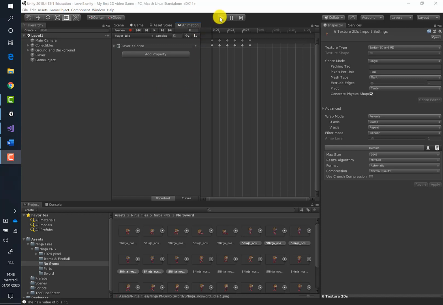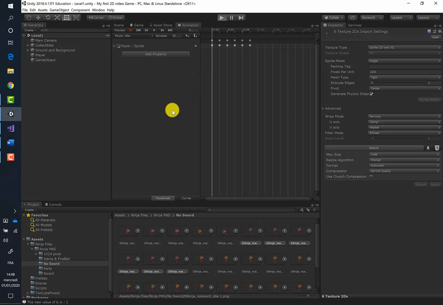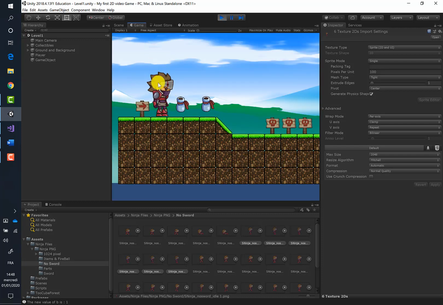So if we run the game, you can see that at the beginning the player is in the idle, or is playing the idle animation.